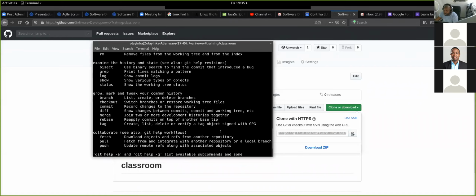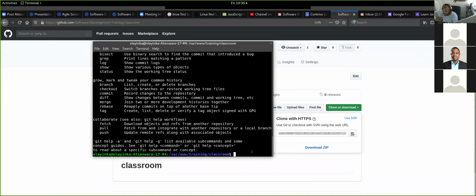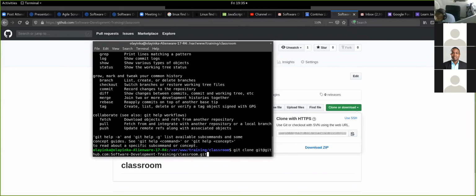Like this. Okay. Now git space clone. The command you want is git space clone space and then paste the address that you copied from GitHub, and that is how you clone the repo. Yeah, it's letting me.